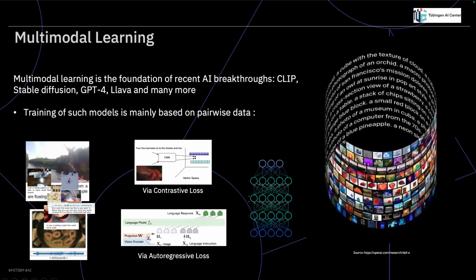Multimodal learning is mainly the foundation of all the breakthroughs you have seen that are somehow related to, for example, vision and text, like CLIP, but also Stable Diffusion, LLaVA, and many more. Even though we now have all those fancy frameworks, interestingly, training of those models is mainly based on very simple pairwise data. This can be an image and a caption, or a video and subtitles, or video and sound.